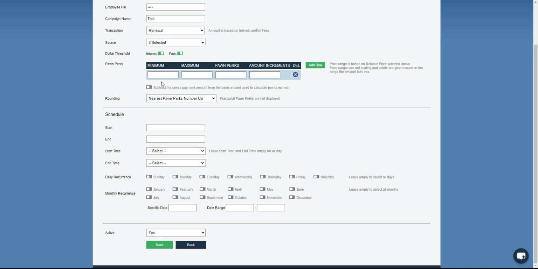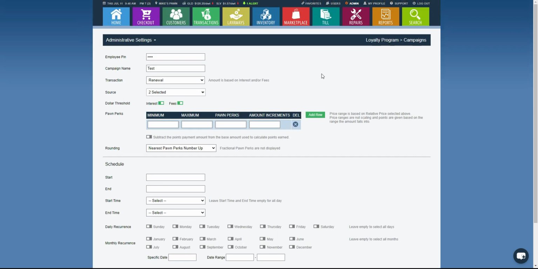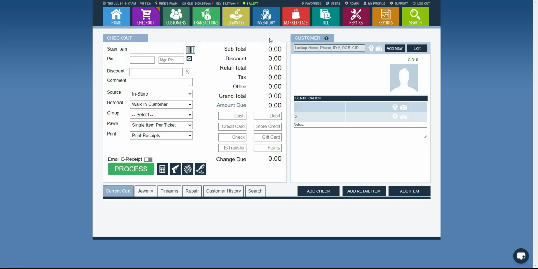So you can create a campaign where you're giving double the points on your slow days like Tuesdays, or double the points this month, or maybe you have a campaign that is Christmas in July. You can start it on a specific date, and you can have a date range as well. Once you're good to go, you click save and you have it. There you can go ahead and start earning the points, or the customers can start earning the points.